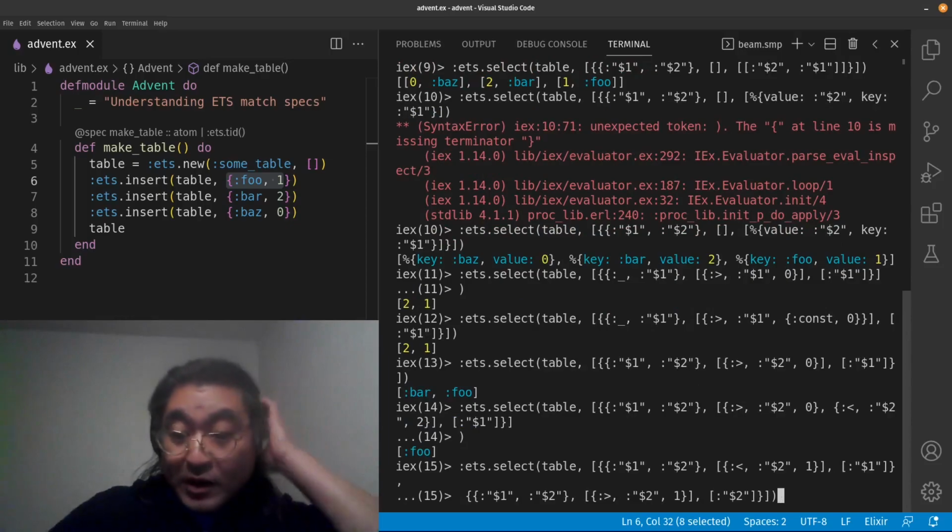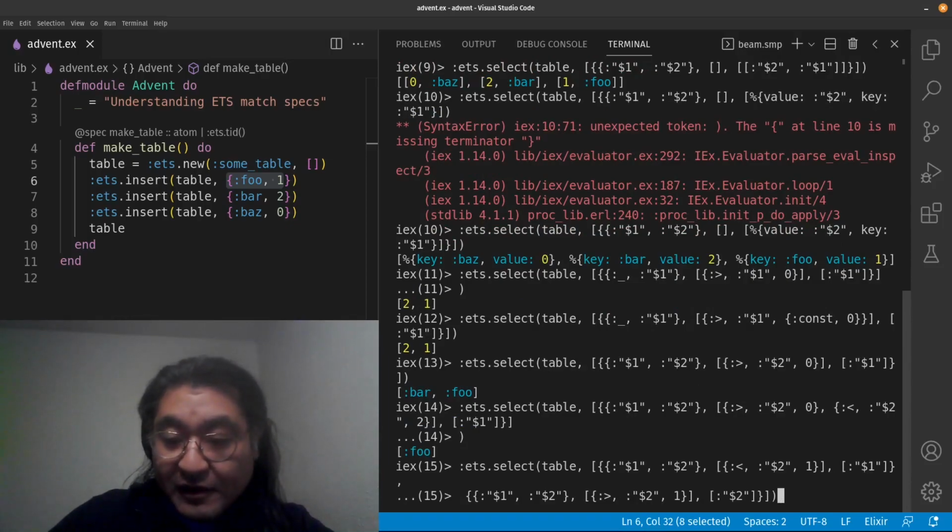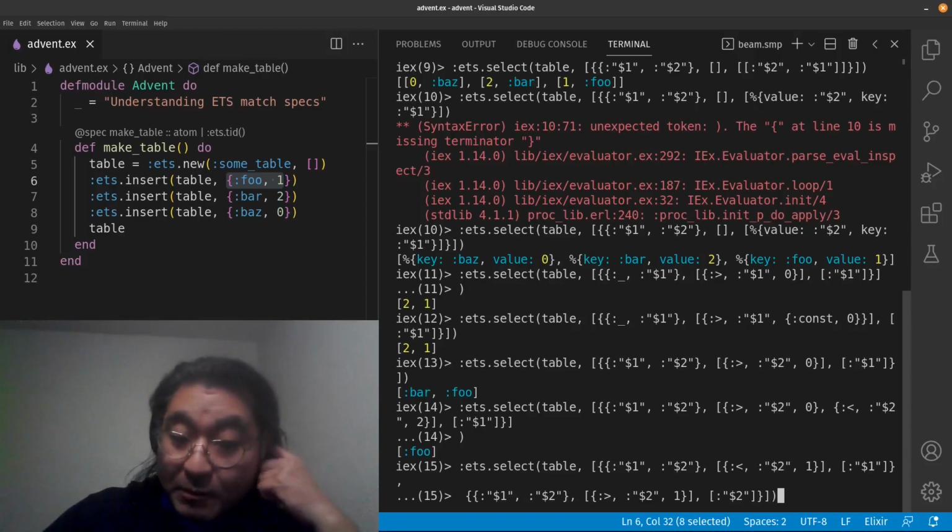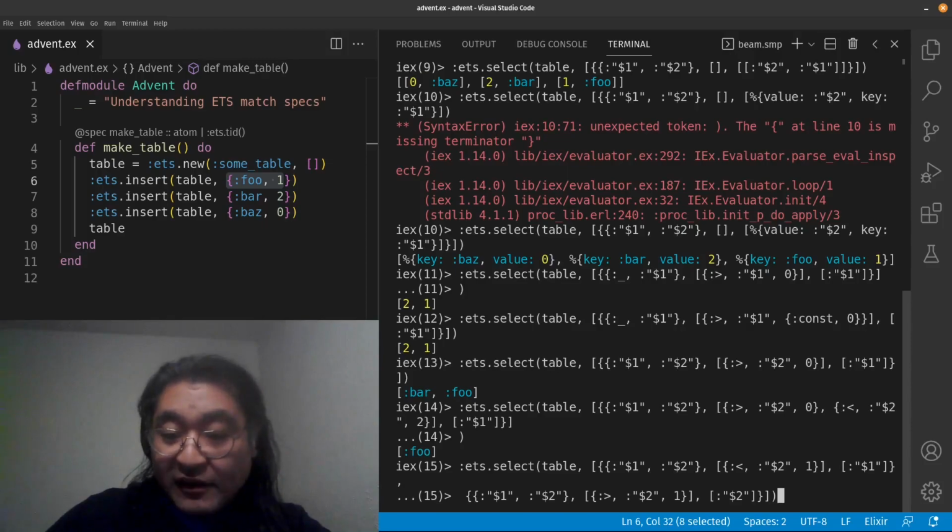So let's read this one. We're going to match the tuple as $1, $2. We're going to check to see if $2 is less than 1. And if $2 is less than 1, then we're going to output the key. If that fails, then we will match $1 with $2 again, check to see if $2 is greater than 1, and if that is the case, then we're going to put the value instead of the key.